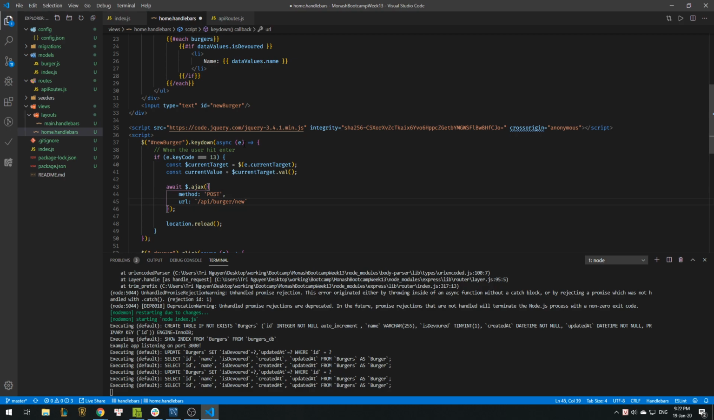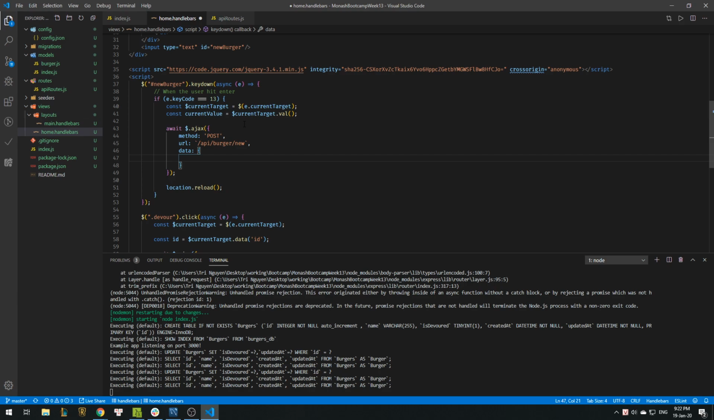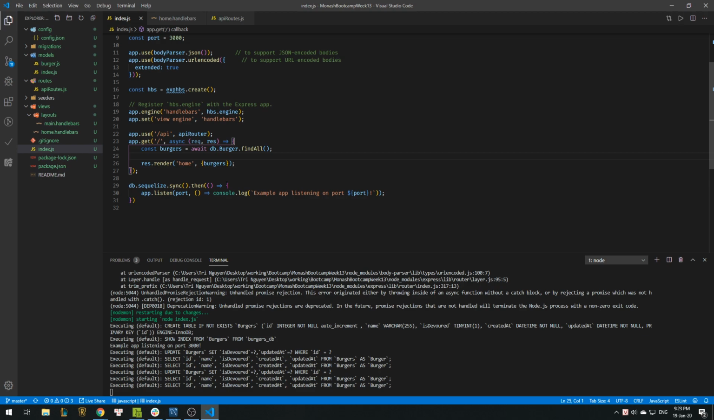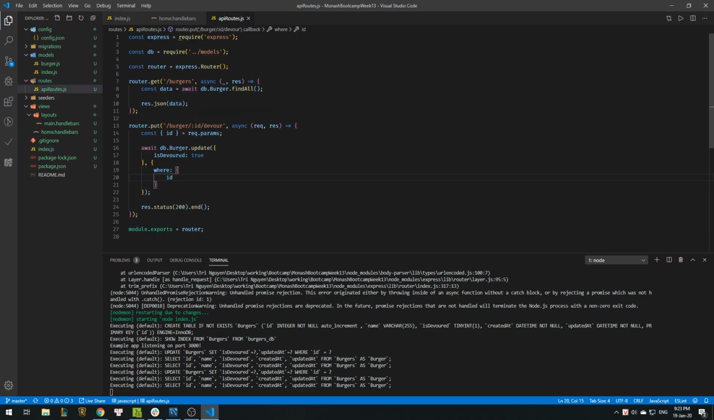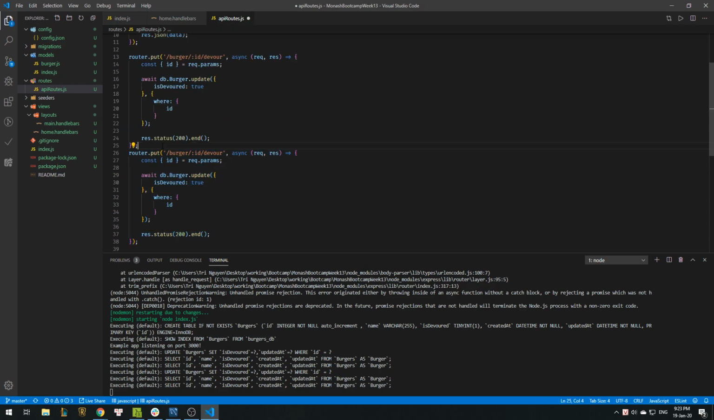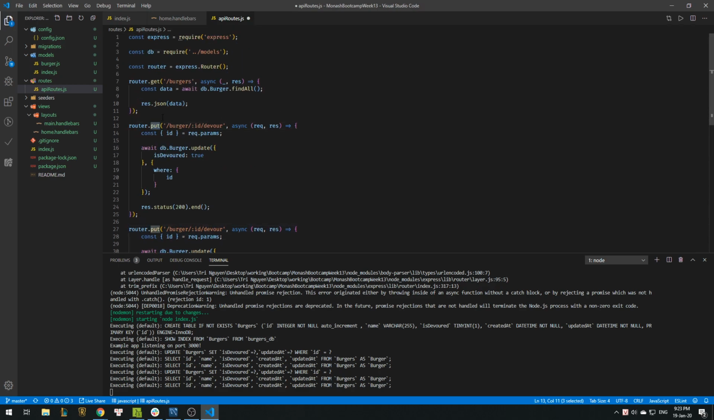And because now we don't do it through params anymore, we're gonna do it through the body. So we have a data here, which is gonna contain the name of the burger, and it's gonna be the current value. I'm gonna disable this first, and we need another route to post a new burger.